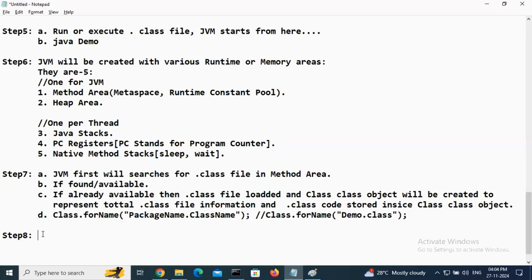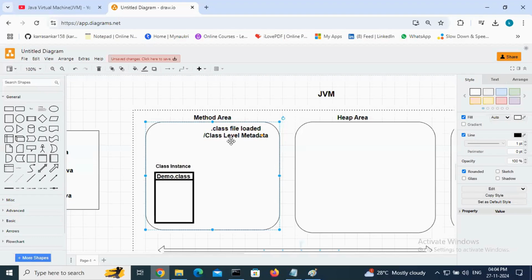This is the 8th point. In the 7th point, we assumed the file is found or available. In the 8th point, assume it is not found, not available. Then the JVM checks in the method area whether the Demo.class file is already loaded or not. So it is not there in the method area.